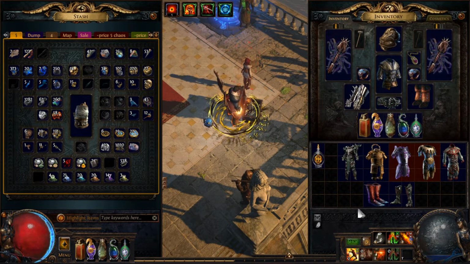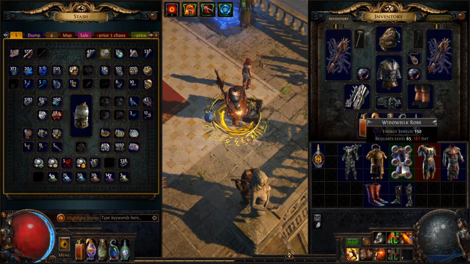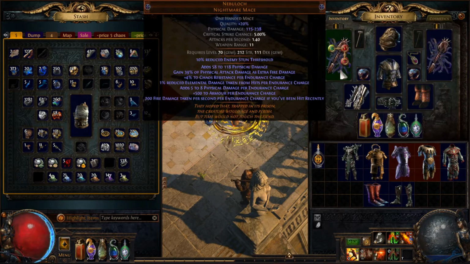The next thing we want to talk about is quality. Quality doesn't do a lot to bases, but in the case of, say, this Widow Silk Robe, which has no quality and has 150 ES, when we hit it with an armor scrap, you can see the ES jumps. So for any armor piece, the defenses are going to increase with quality, and when it comes to weapons, the flat physical damage on the base is going to increase with quality. So those are two of the places where quality is very important.